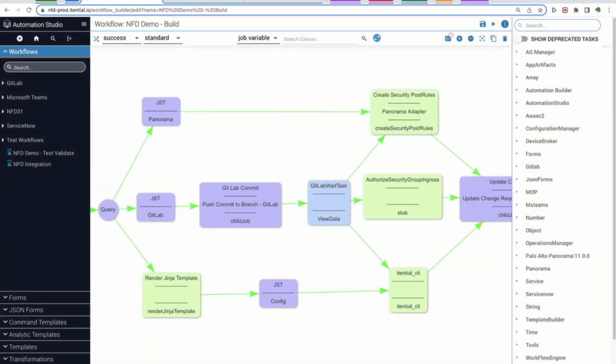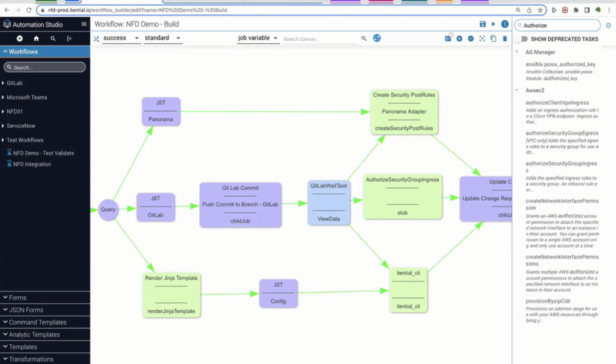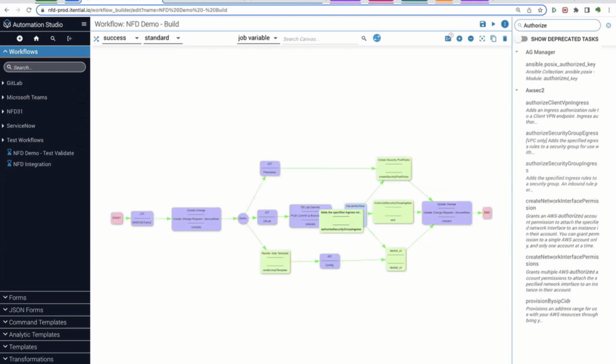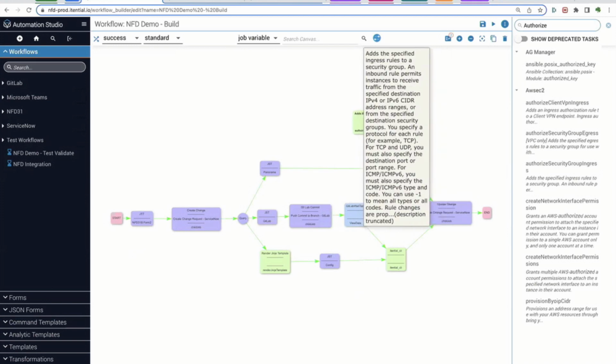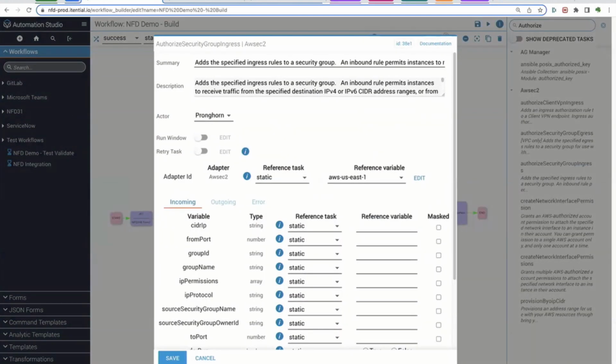Now this is just a stub task, so I have to search for this one. So let's see. And here, authorize security group ingress is the task. When I drag that task onto the canvas, I'll double click on it here. First, I'll get rid of all this text, because it makes the box too wide.